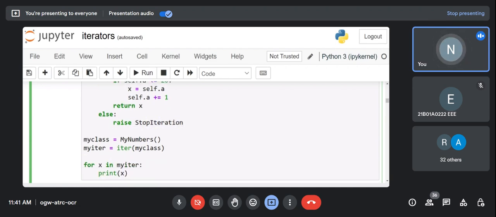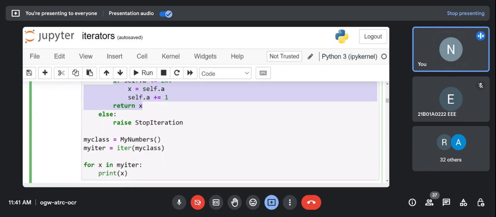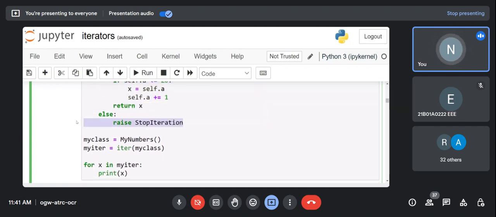So this is raising an exception. It's a concept of exception handling. In our lectures we'll cover exception handling also in Python. So right now, if the value of a is less than 20, we are continuously updating the value of a. If it is less than or equal to 20, this will work. If it happens to go beyond 20, then the iteration will be stopped.